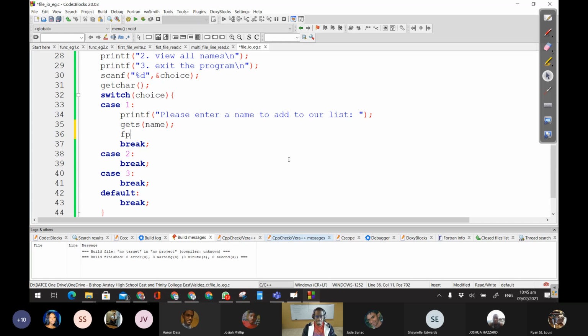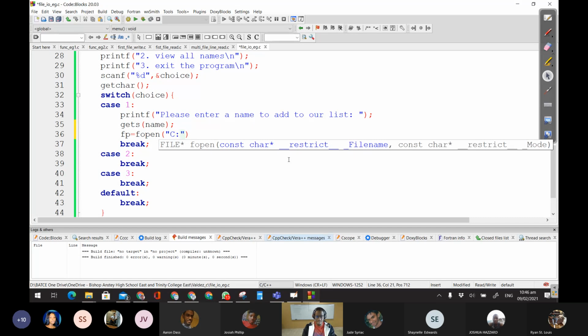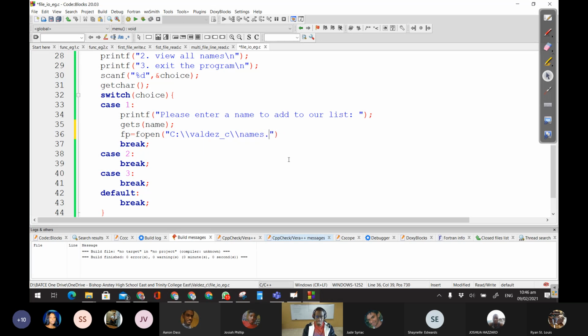So what do we have to do? We have to say fp is equal to fopen. We could store the file name in C:\\files_C/names.txt. And we want to open the file mode as append. So we add names in append mode.